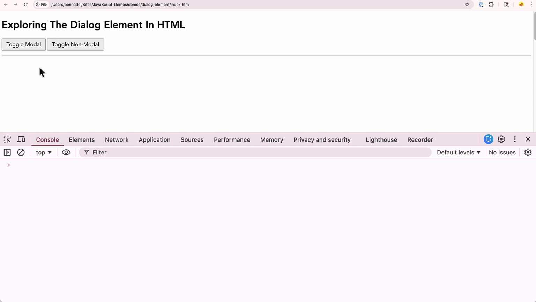But essentially the dialog can open in two different modes. We have our non-modal and our modal. The non-modal means that the rest of the document can continue to be interacted with. I frankly don't see a whole lot of value in this for a couple of reasons.